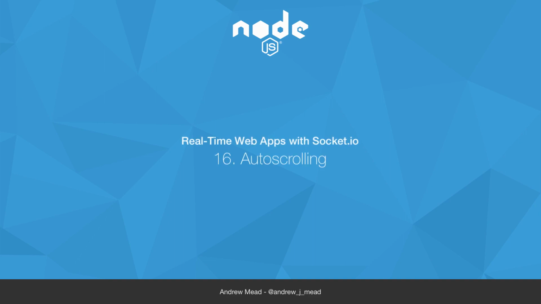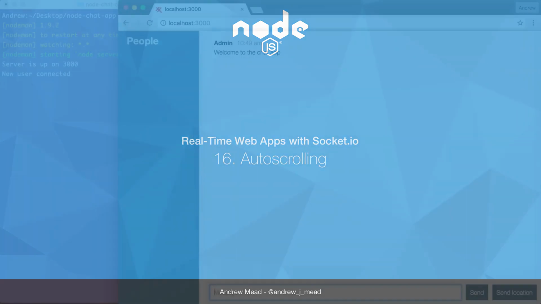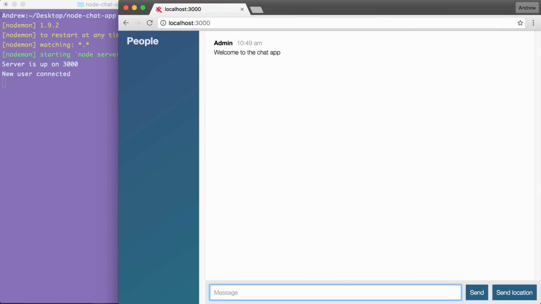If we're going to build a front end, we might as well do it right. And in this video, we're going to add an auto scrolling feature. So if a new message comes in, it is visible inside of the messages panel. Now, right away, this is not a problem. I type in A, I hit enter, and it shows up.